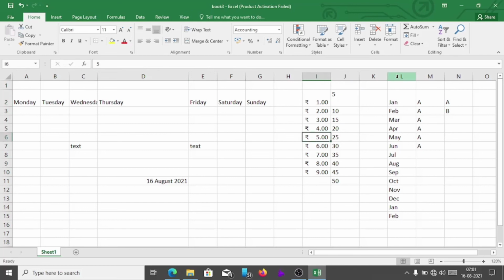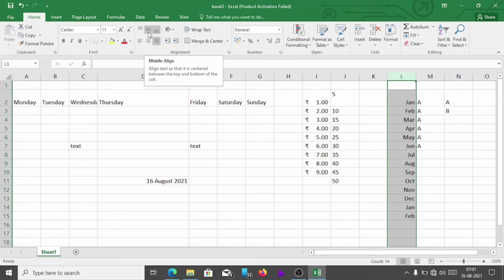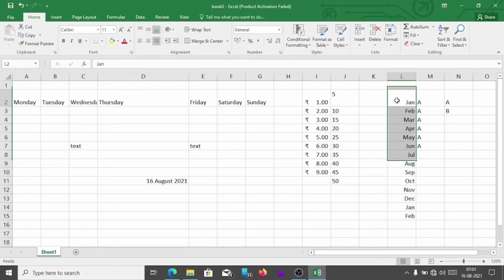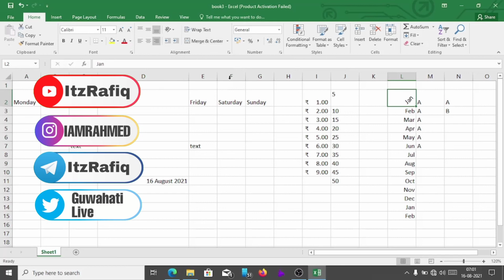Now the text, by default it is left aligned. We can make it center or right also. Even we can change the vertical alignment as middle, top, or bottom. Even we can rotate the text also. Suppose the January, I want to rotate it in a diagonal way. So this way also we can do that in a spreadsheet.